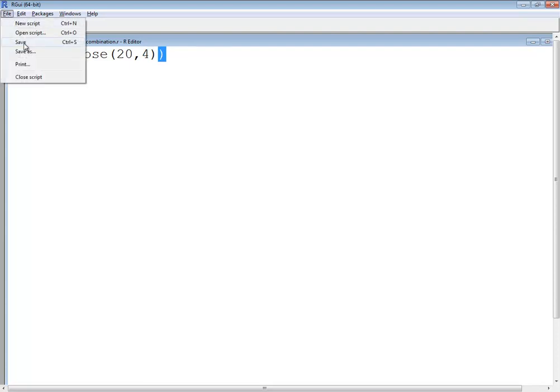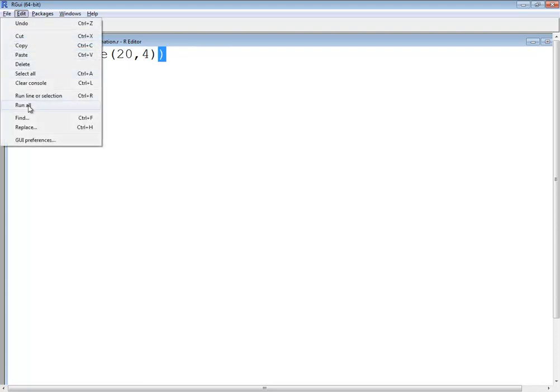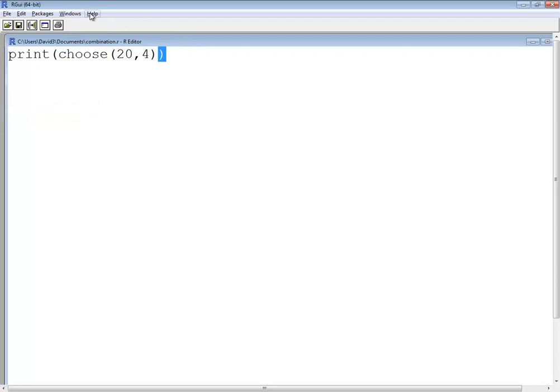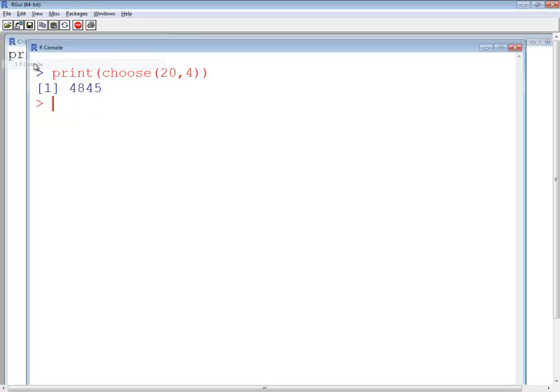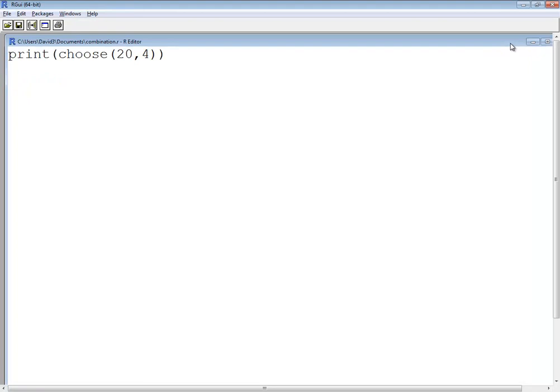Let me save that and run it. So I'll do an edit, run all. And I need the console, so do window, R console, bring that up. So given combinations, out of 20, pick 4, that's going to give us 4,845 possibilities. Let me go ahead and close this script.